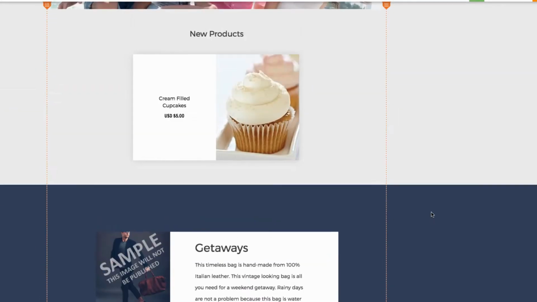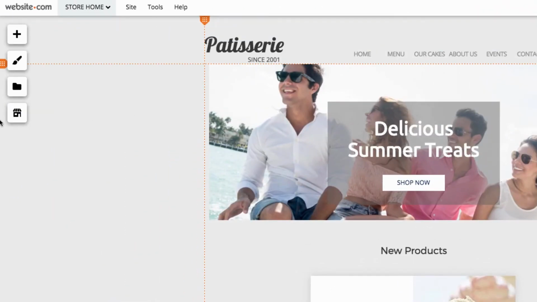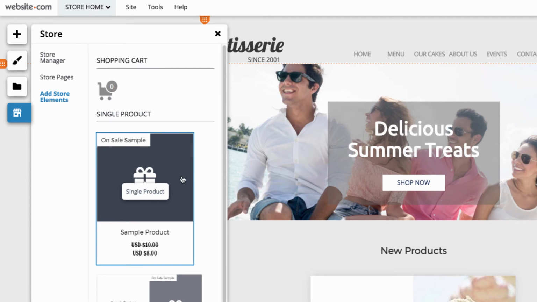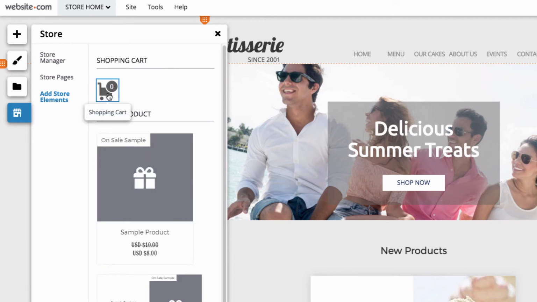Finally, if we go back to the store elements and scroll up to the top, you'll see we have one called a shopping cart. This is useful to have on your site, as it will let the user put multiple items into their cart for one big purchase. You can customize what the icon looks like.